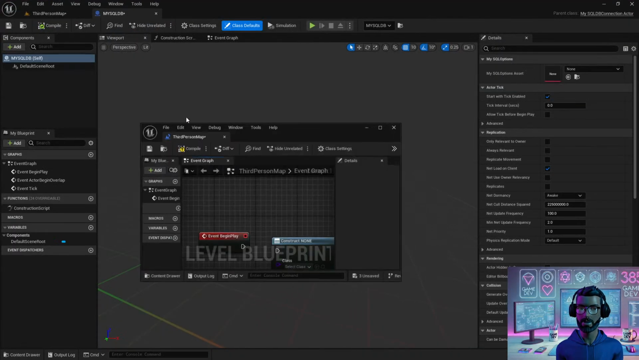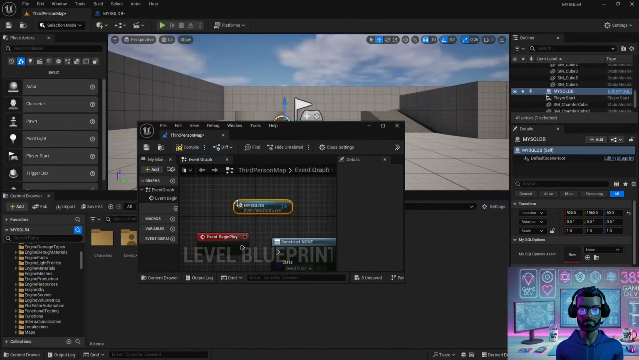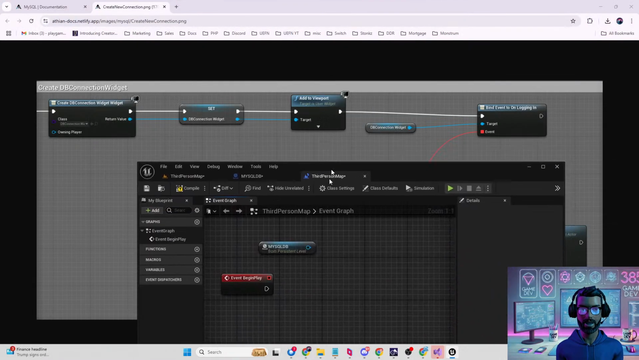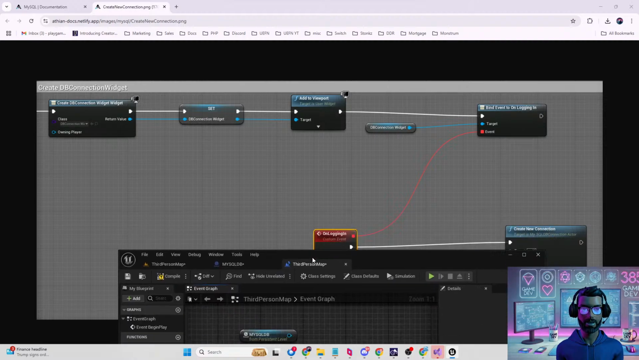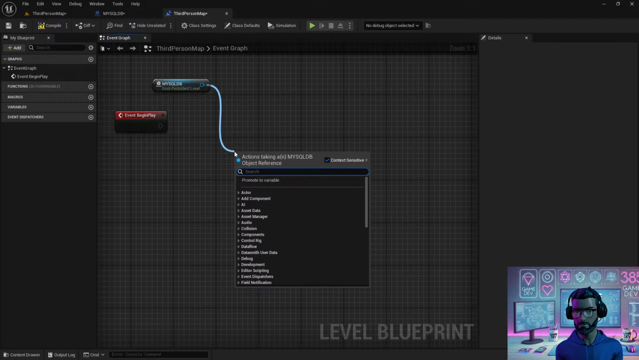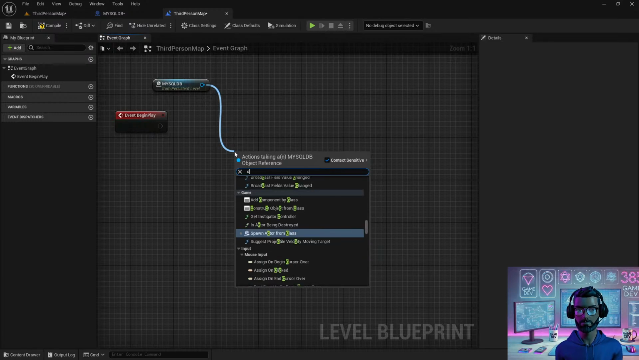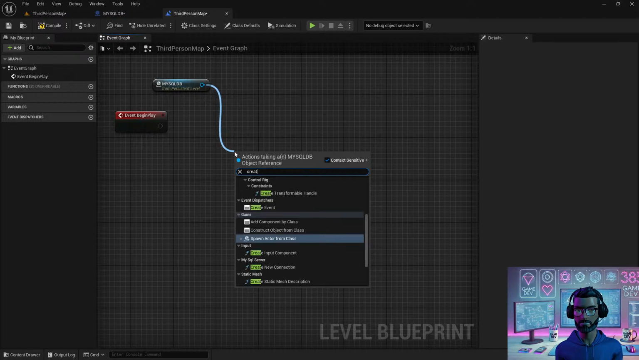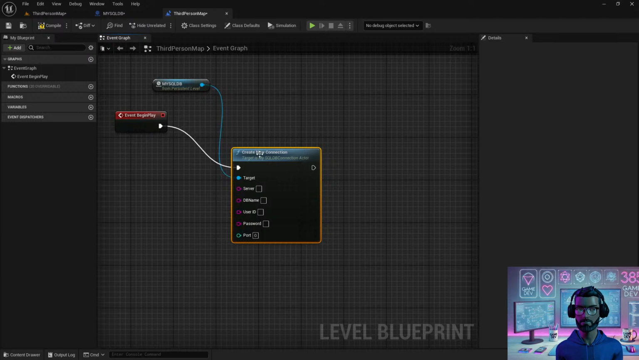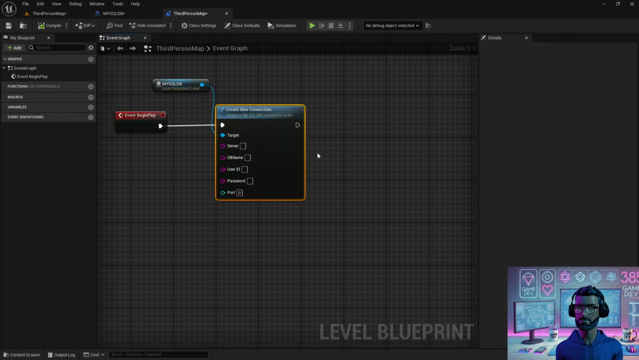We have to get the mysql from this world, and then let's do a create. Yeah, let's create a login. Login, create new connection. Awesome. All right.